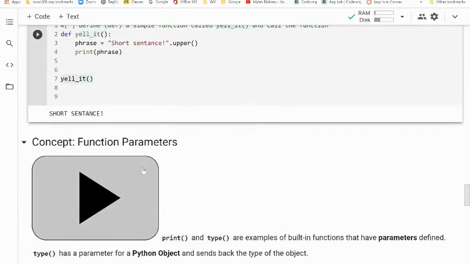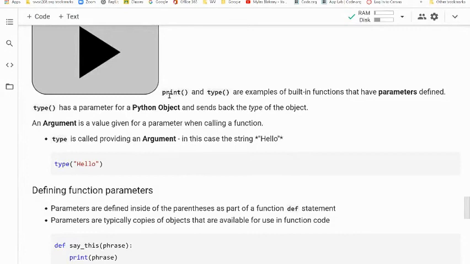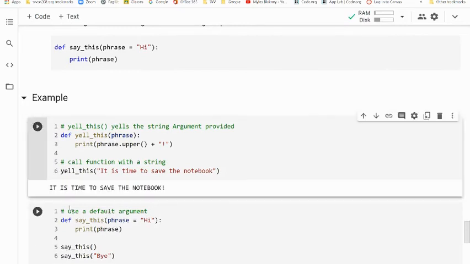Please watch the video about function parameters. Print and type are examples of predefined functions. All right, so in this example, we have yell this, and this time they have added an argument. And we call the function passing it is time to save the notebook. So the function is defined, and then line 6 calls line 2, and we should get it is time to save the notebook all in uppercase.